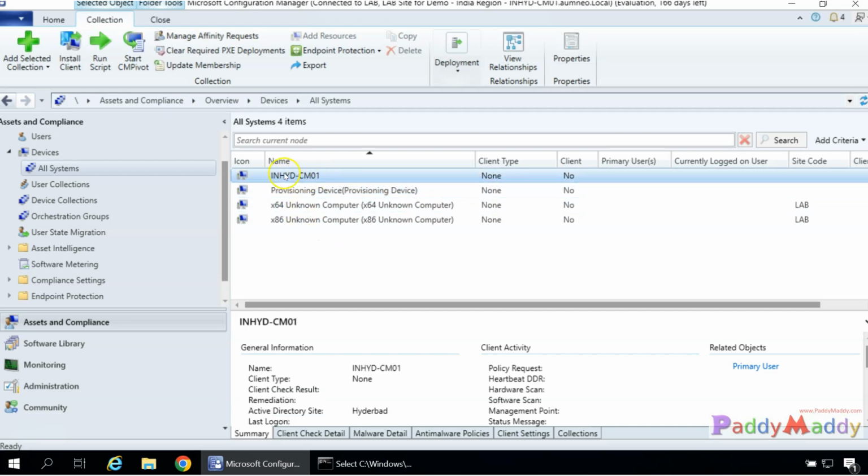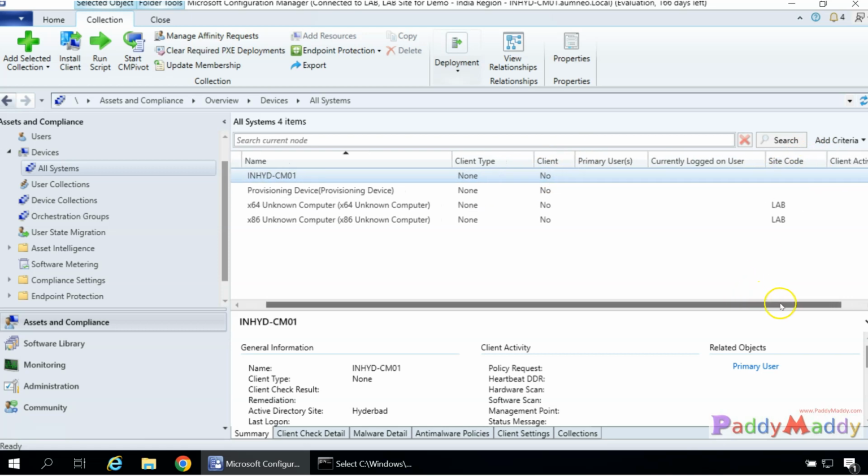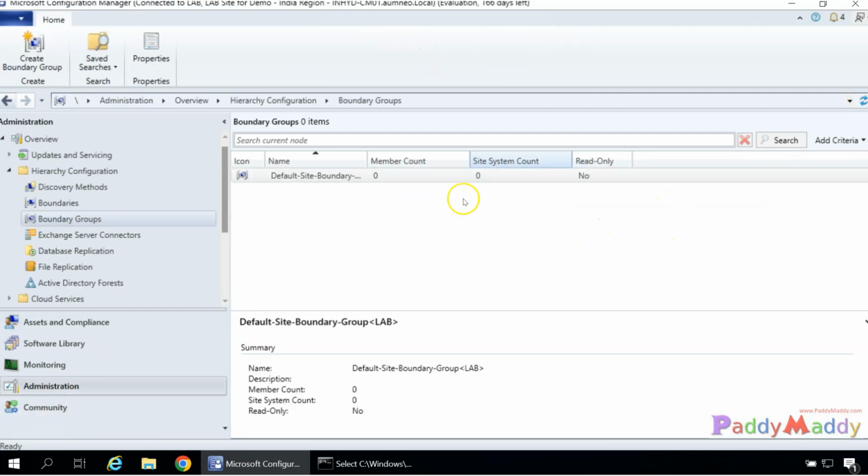But now this machine has a client installed, yes, and there is no site code. You see here there's no site code. So what is our site code? The site code is the one we set during the installation. How do I find out?